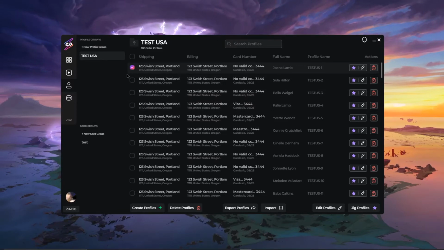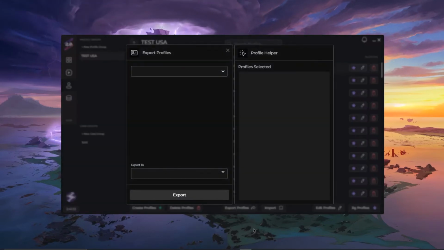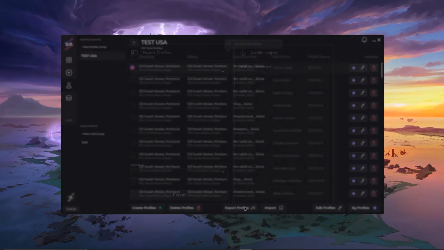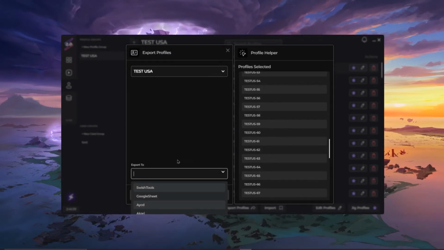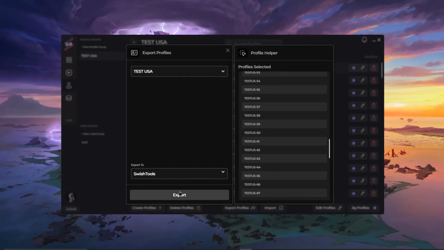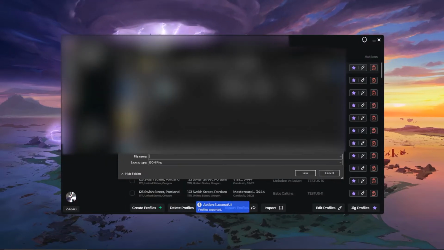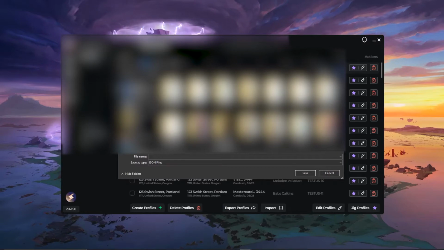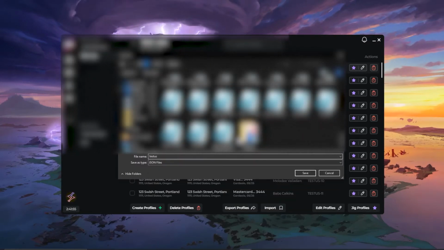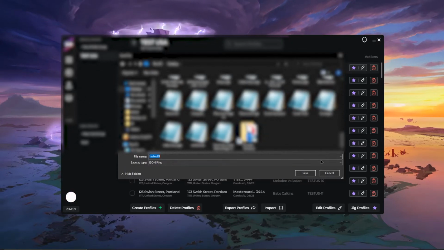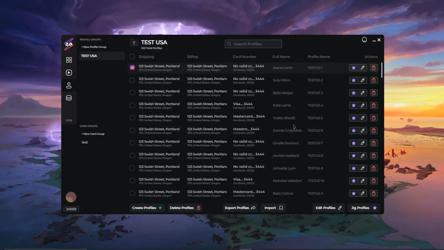So obviously you created your profiles. Now you want to export them to your bot. All you have to do is click on this button right here. This is the export button. You can select which profile you want to export, and then here you can select where you want to export these profiles. So say I want to export it to Swish tools. I'm going to click on export, and it's essentially going to export to my desktop. And then if I put test US 99, I can click on save, and it's going to export those profiles.